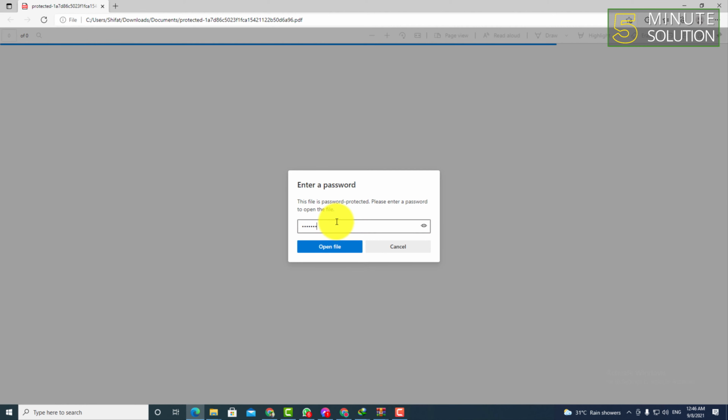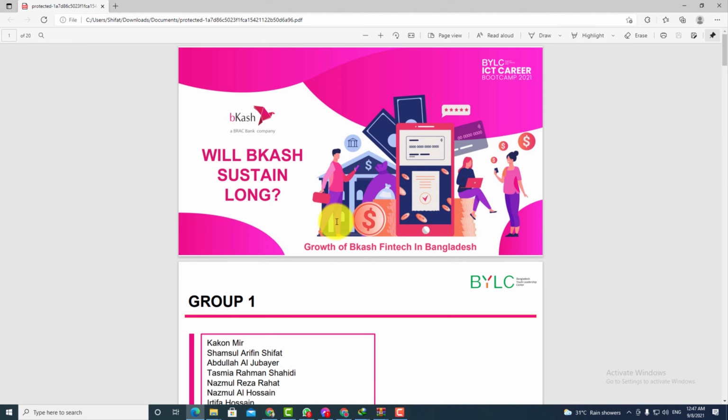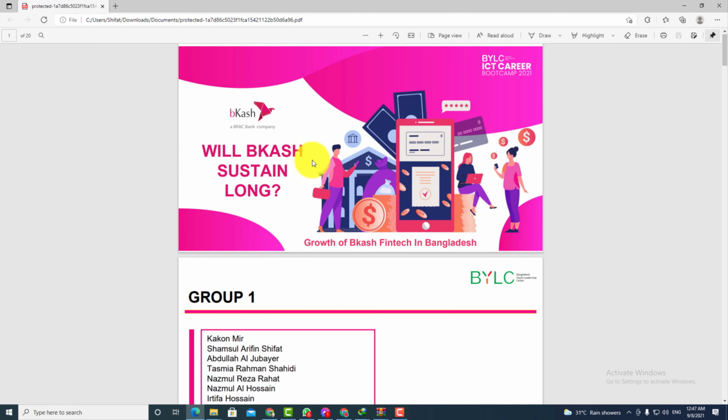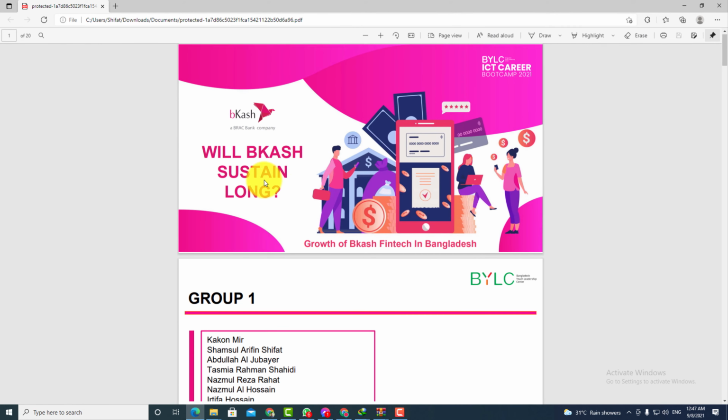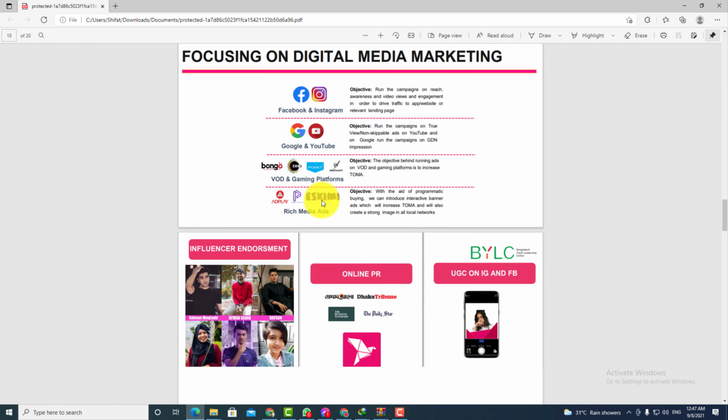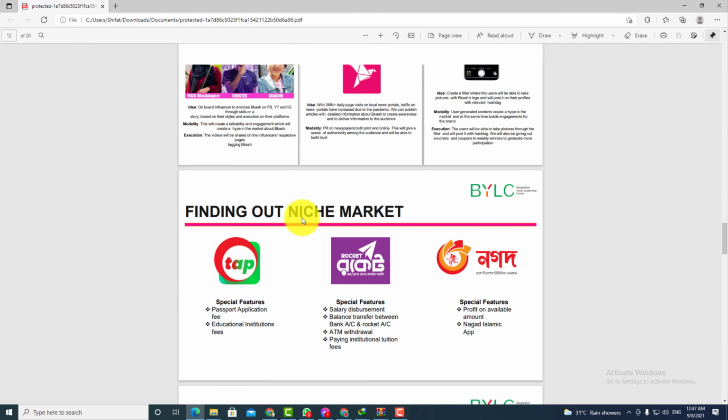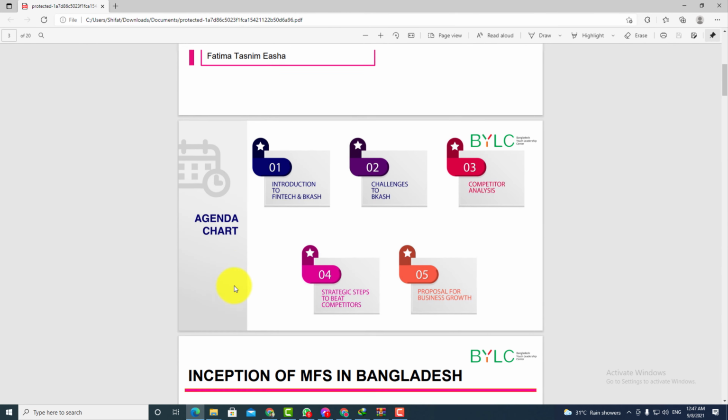If I give the wrong password, it will not open. So let me try to give my password. Now here you can see as I give the correct password, it's open right now. So that's how you can password protect a PDF file.